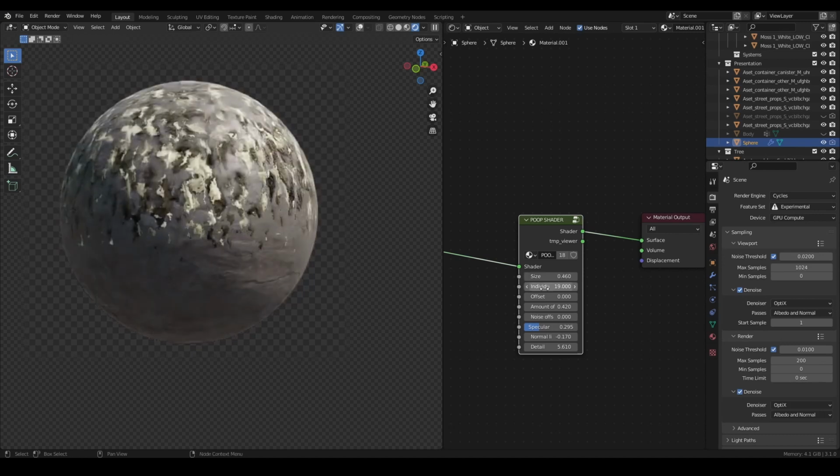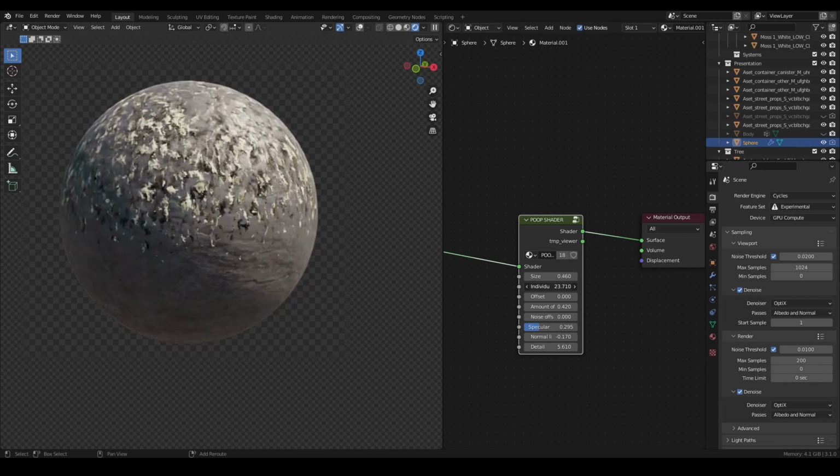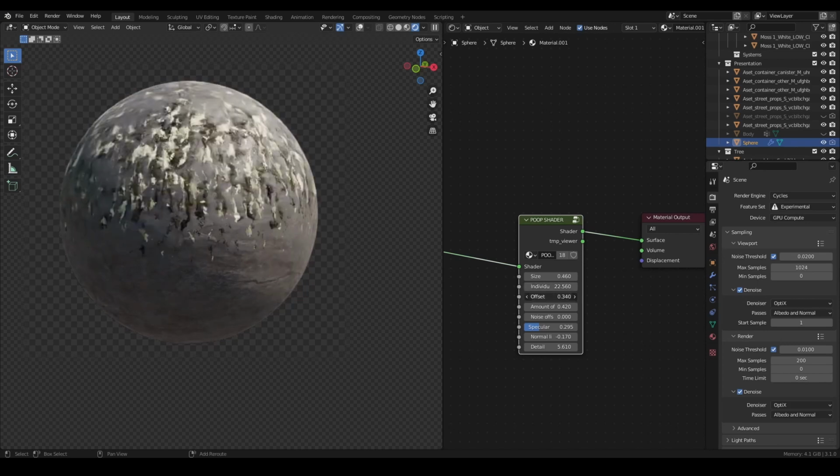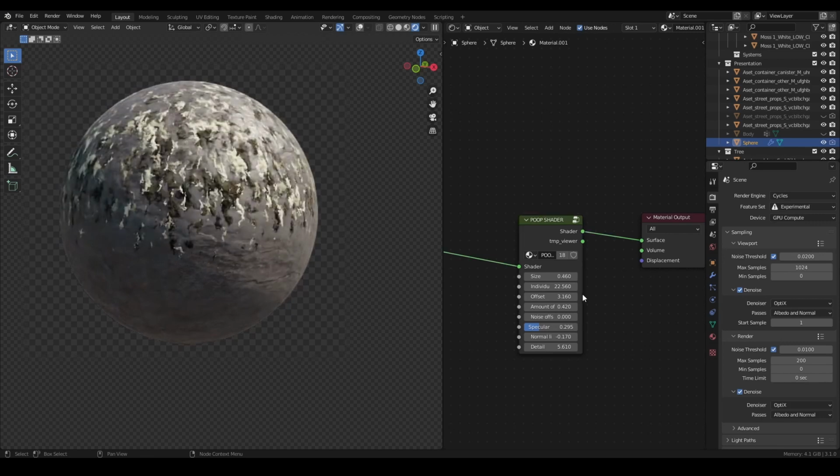Individual scale would be basically how many poops do you have. There is a play between size and individual scale that I recommend you to just play with. Offset will change how is arranged the texture.